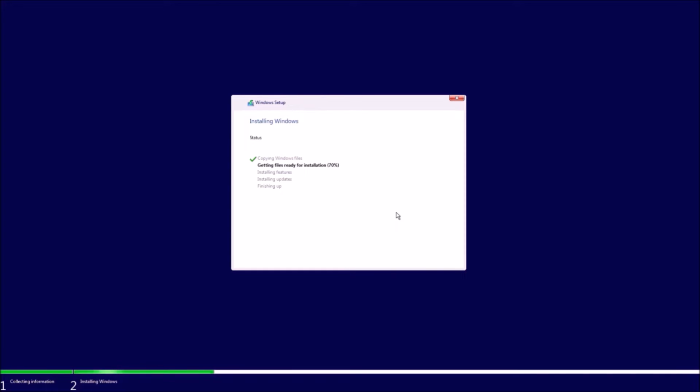So it's going to copy the Windows files, then it's essentially going to extract them, and then it's going to install the features, updates, and then prompt for a restart. So you can remove the Windows 11 bootable USB at this stage, and then the system should boot, taking you to the Windows 11 out-of-the-box experience setup.